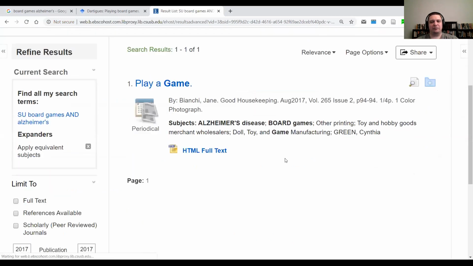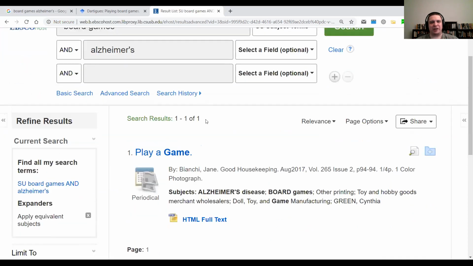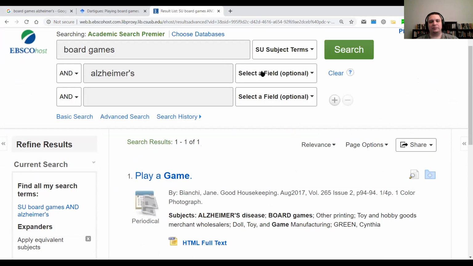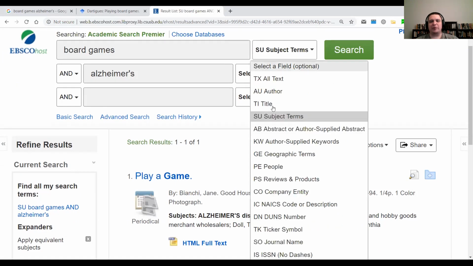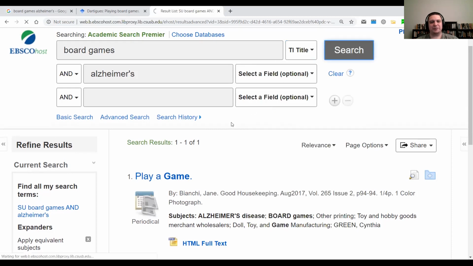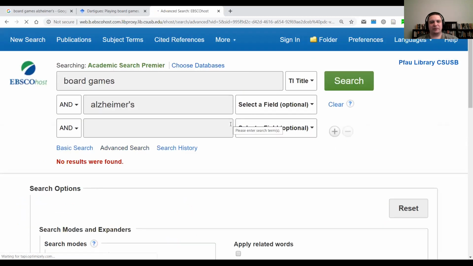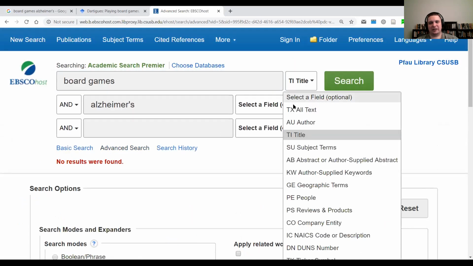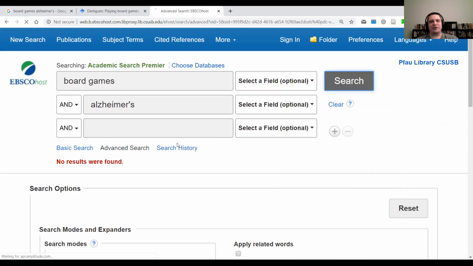Let's see what we have. We have one source, which doesn't really seem to be particularly scholarly. It's from Good Housekeeping magazine. Not quite the academic journal I was hoping for, which means I've gone too narrow. It's probably this problem here, the subject terms. So let me try title, see if that helps. No results for board games and Alzheimer's in the title. All right, we're going to back all the way off and do full text.